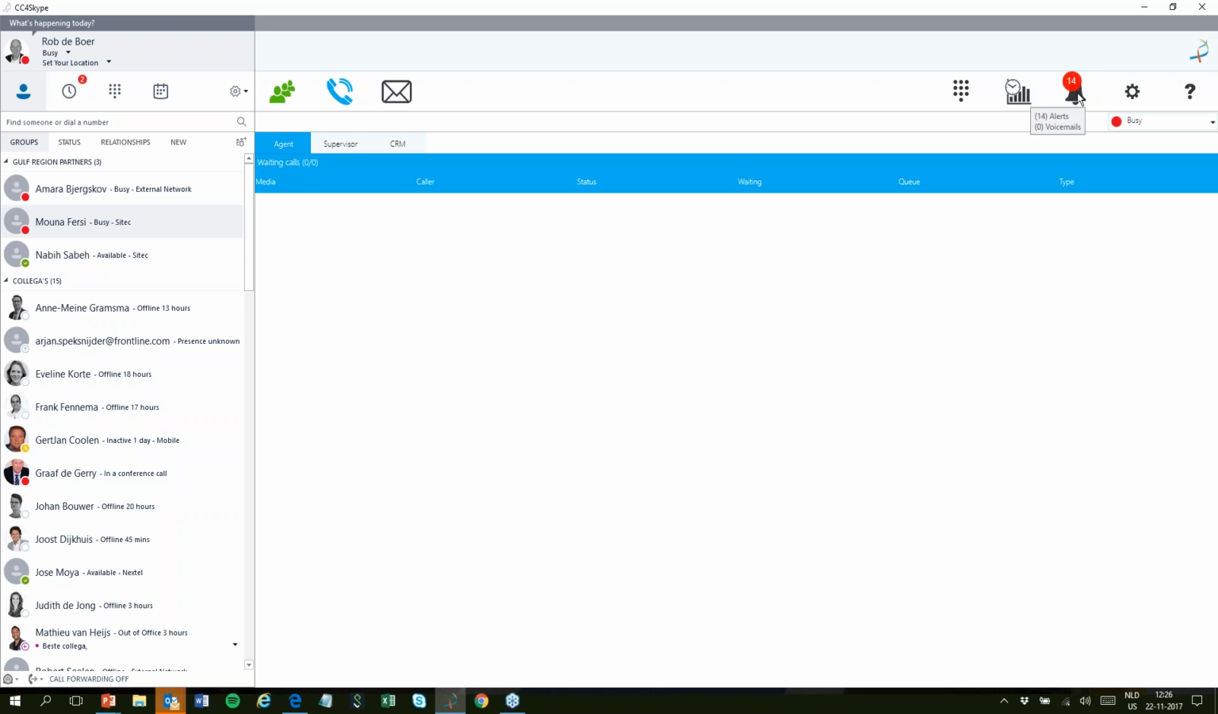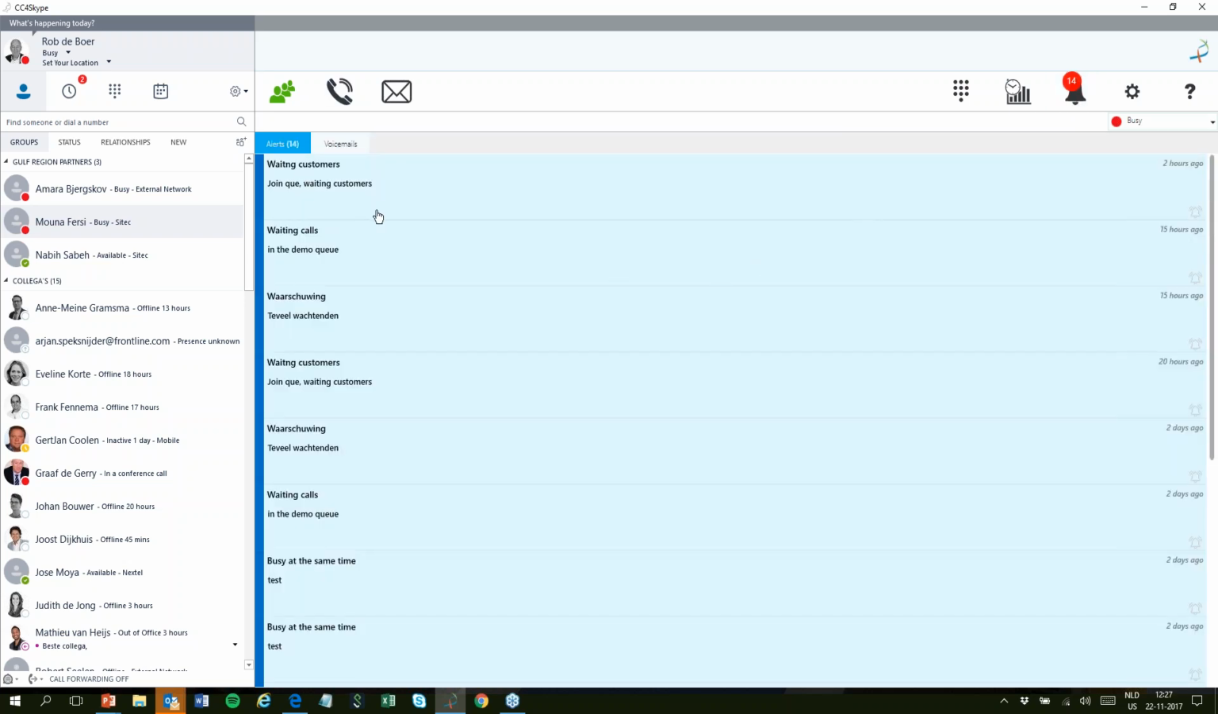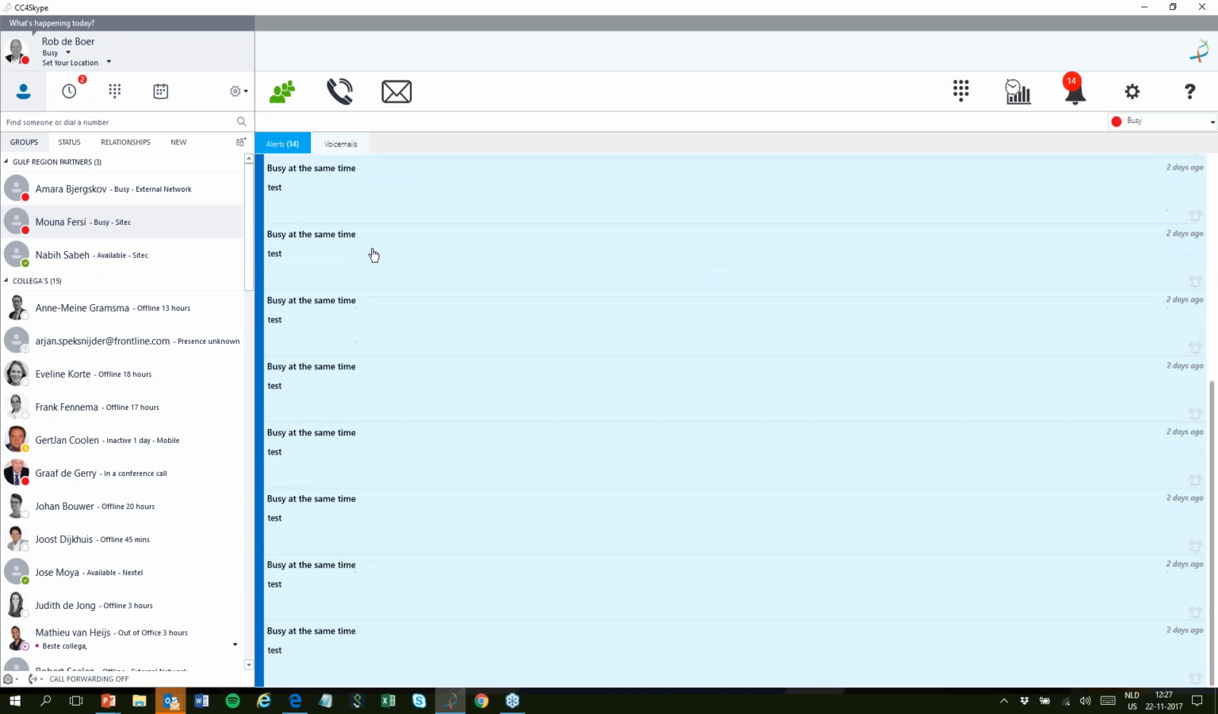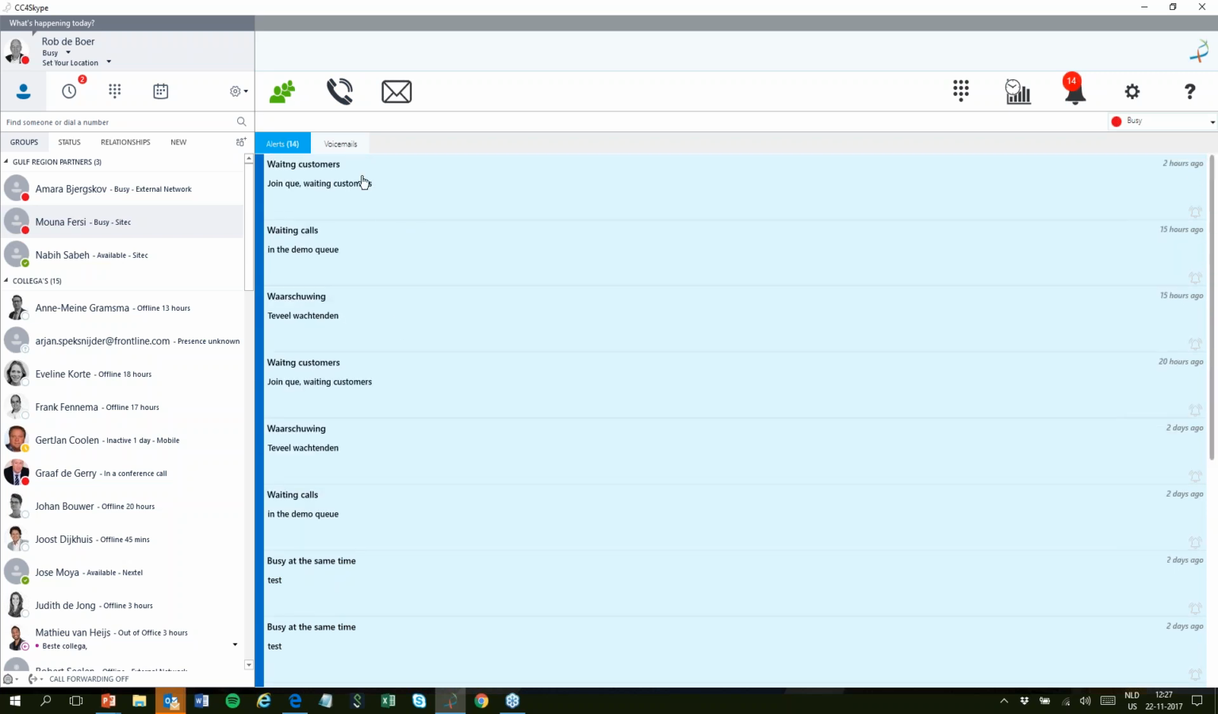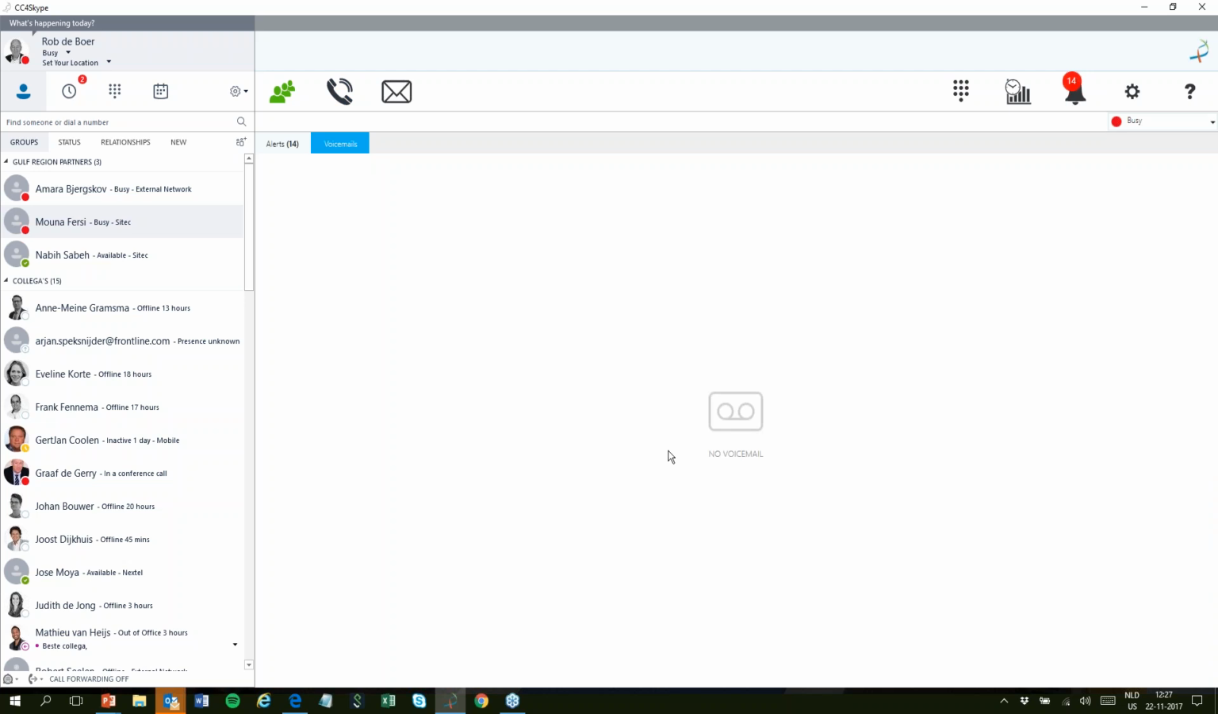Next to that, we can see these alarms. It will show when you have a group voicemail, because you know in your own Skype for Business environment, people can leave voicemail, but it's also possible in your queue to leave voicemails. And when we click on it, you can see people are joining, busy at the same time, but even voicemails when they arrive. Oh, there's no voicemail yet, but it is able to send group voicemails, and everybody in your team is able to answer these voicemails.